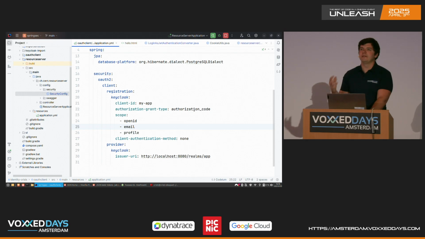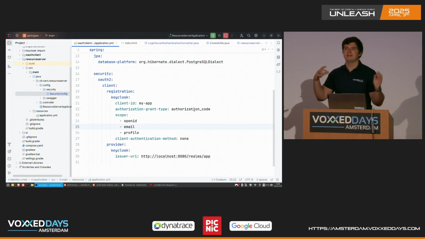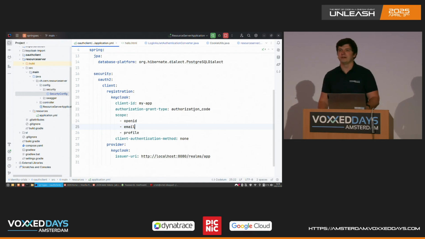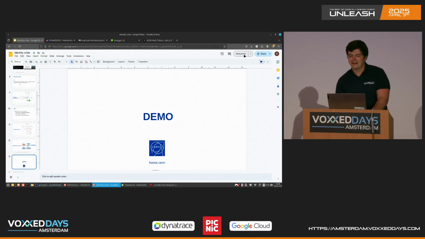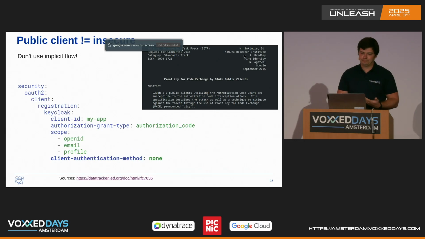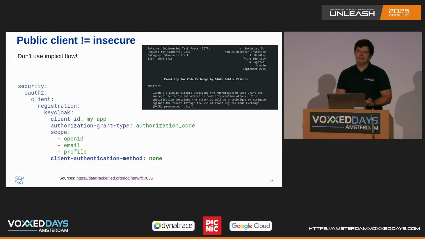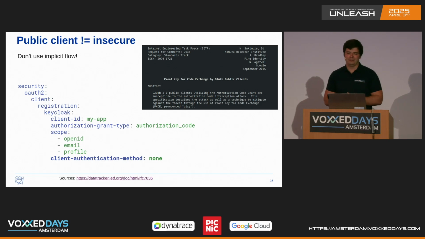client authentication method none. Is this secure? Who thinks this is secure? Who thinks it's not secure? OK, that's the answer that I was expecting. However, public client does not mean insecure in this case.